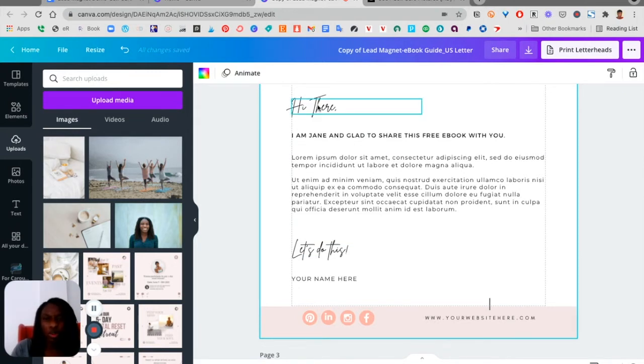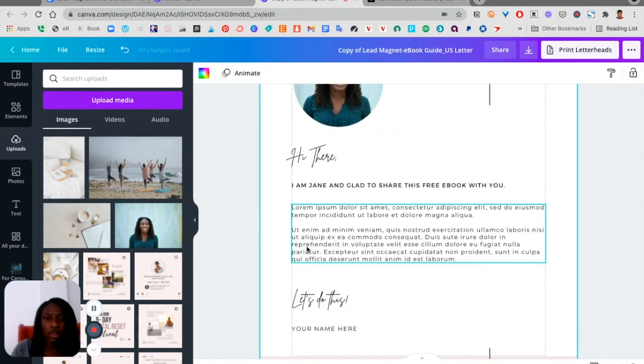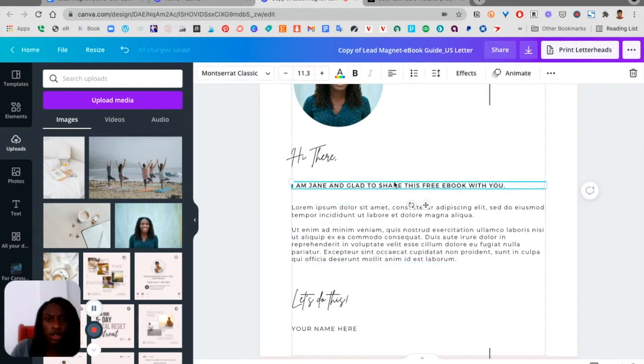We don't want to have more than two or three fonts in each project. So I have a sentence here, sort of like an introductory sentence. Alrighty, so I'm going to copy that from my Google Docs document and paste it here.